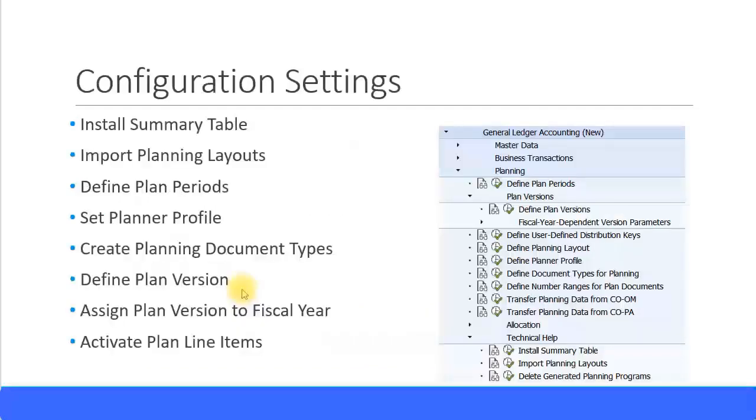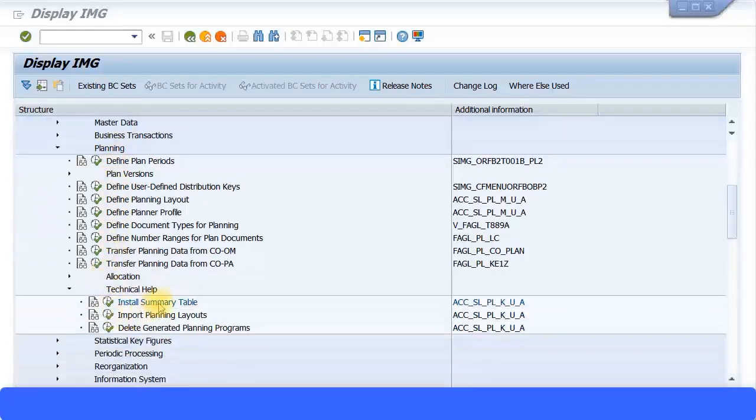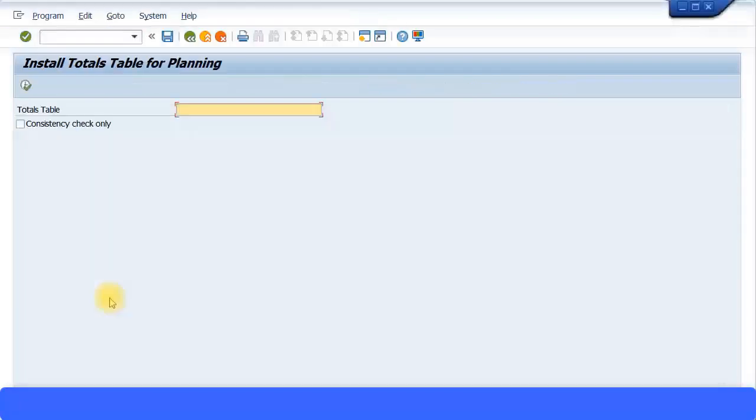Now, there are some configuration settings you need to do in the system for planning. Let's look at this in more detail. So let's come to your SAP IMG menu path, Financial Accounting (New), General Ledger Accounting (New), then you have the planning function, and we'll first install the summary table. So let's execute the transaction over here and key in our totals table, that is FAGL FlexT, and then execute the table.